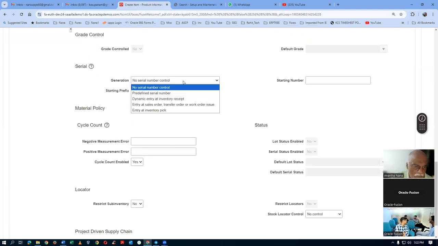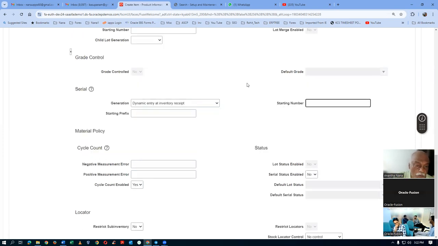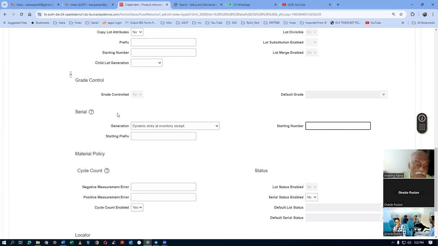So this time, for this exercise, I'm going to use the dynamic entry at the inventory receipt. And I'm going there. So starting prefix and starting lot number are not mandatory. Had it been mandatory, you had to sit down. Since it is org control, had it been item control, then it would become mandatory actually. There also, it is org control. It will not be coming. So go there. So dynamic entry at inventory is the serial generation.